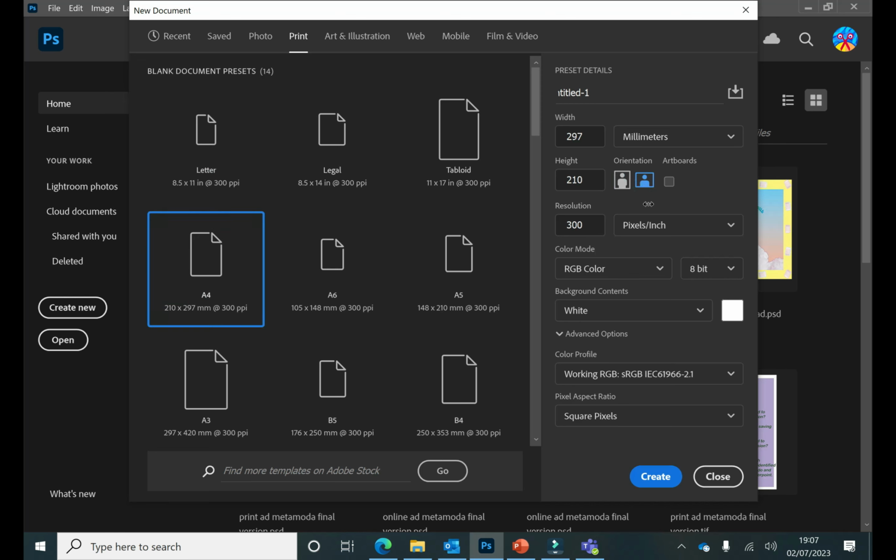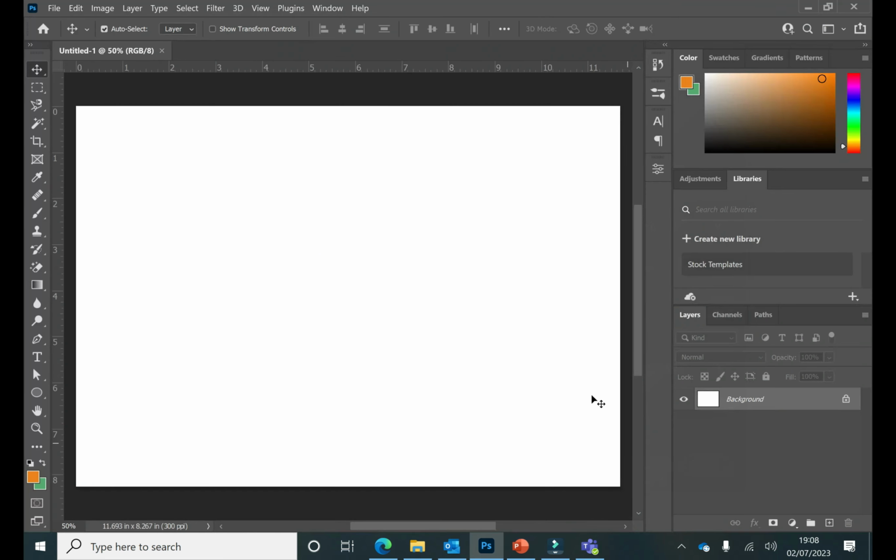But we're going to make it landscape over here on the right hand side by clicking on this button here. We want it nice and high resolution, so we're keeping it 300 pixels per inch, which means it'll be really nice and clear in terms of the colour. And then we just press create. And there we've got our blank canvas. And you can see here the background layer on the right hand side.